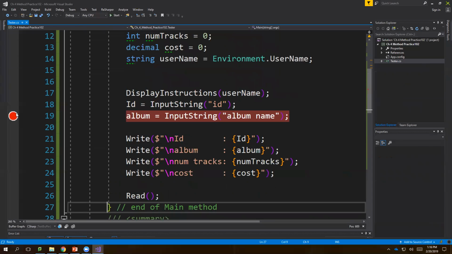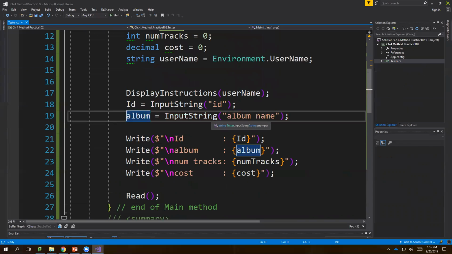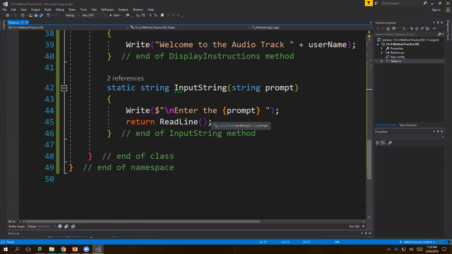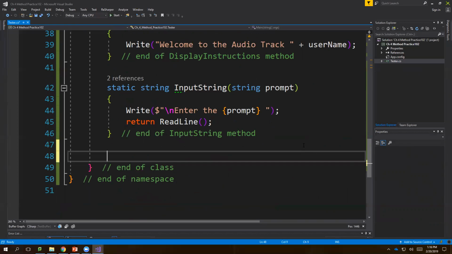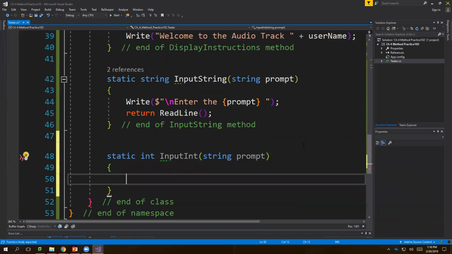Let's do an integer. I'm going to turn off this breakpoint. Now I'm going to come to the end of my input string method to create my new method. This one's going to ask for an integer to be input, so our return value is going to be int. We're still going to pass in a string that'll be our prompt so that we can prompt them for multiple things.